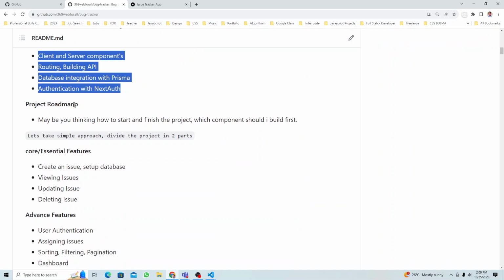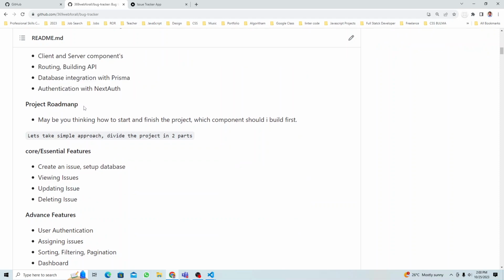So the project roadmap, right? Project roadmap. Basically, maybe you're thinking how to start and finish the project. Any project, when we have to work on it, we always think, oh my god, where can I start and how am I going to finish, what should I write first, and all that. So the advice is always we take a simple approach, right? We always think about the core features, like the features that must be there, right?